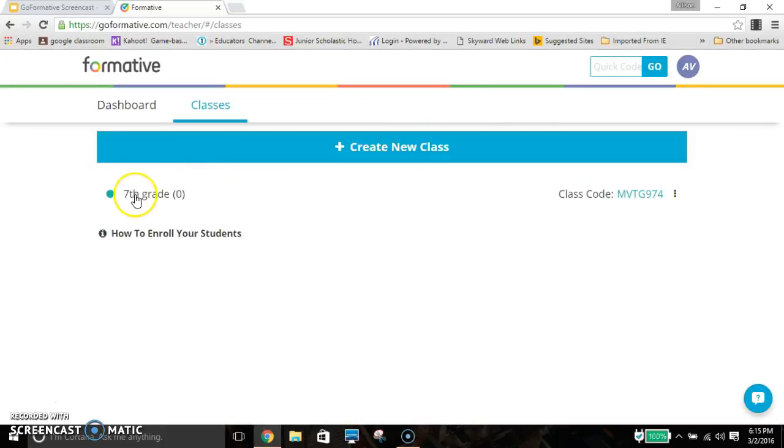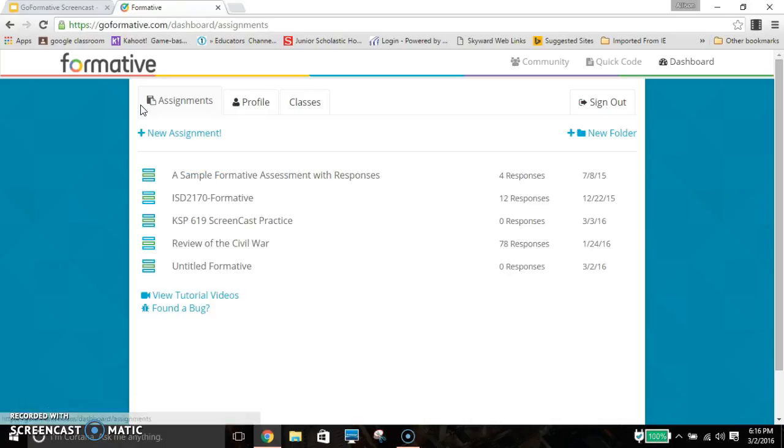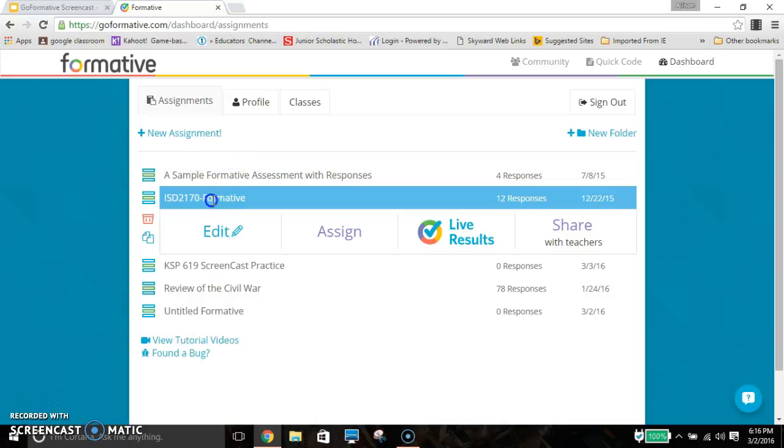Okay, so now that you've got your classes created, this is the class code. Your assignment would be assigned to the 7th grade. The last thing that I'm going to show you in our objectives is how to see some of the data. So if I'm going to go back to my dashboard, I'm going to show you a formative assessment that I created for some of my coworkers as we were playing around with new tech tools. And I'm going to show you how to see the results.